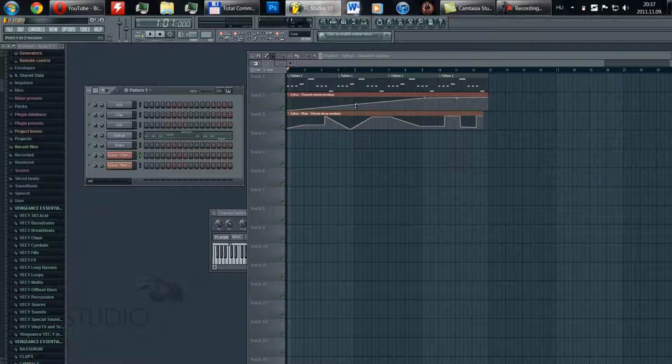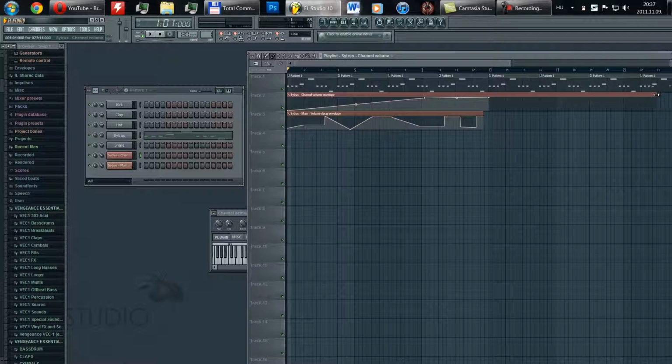If you want to use a fade-out effect, it's exactly the same thing. Just draw in a few more notes here, like that. You can make this longer, basically. You put a couple more dots, and you pull this down to 0, and this is where the volume starts to come down to 0 volume, which is gonna be silence, you see.